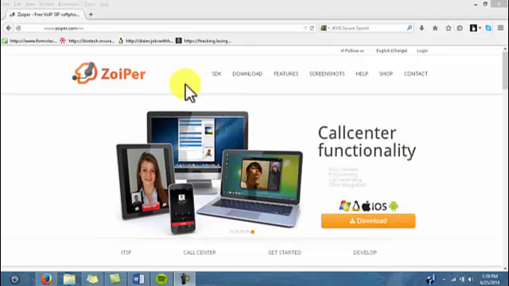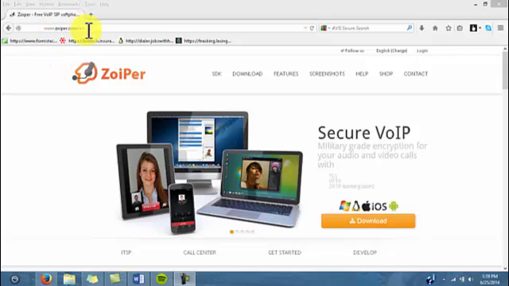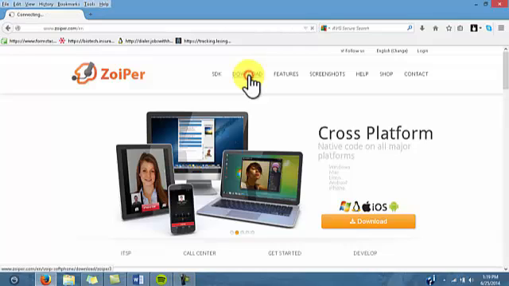So the first thing we need to do is make sure that we go to Zoiper.com, as you can see up here in the URL. And then from there, once you're on the main website, go ahead and click on download.